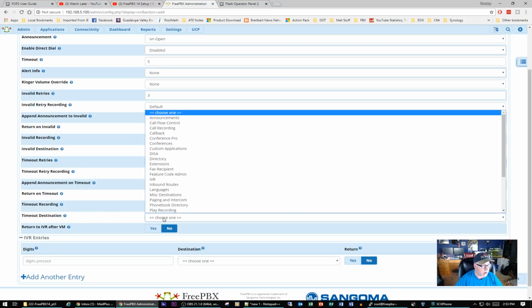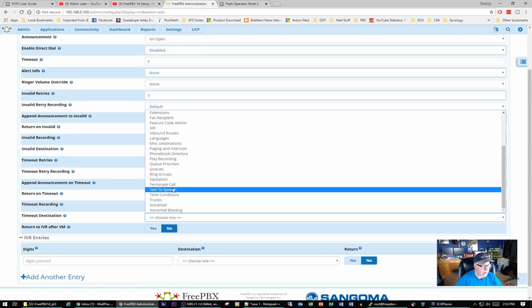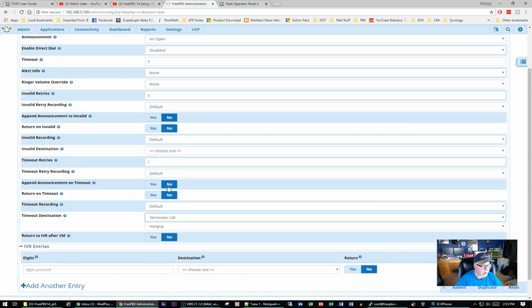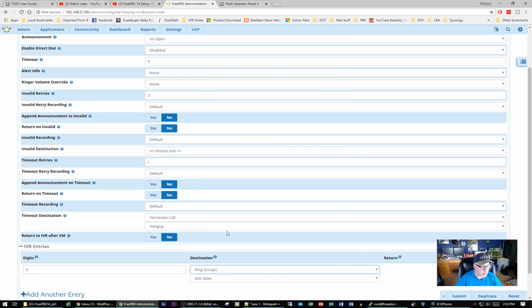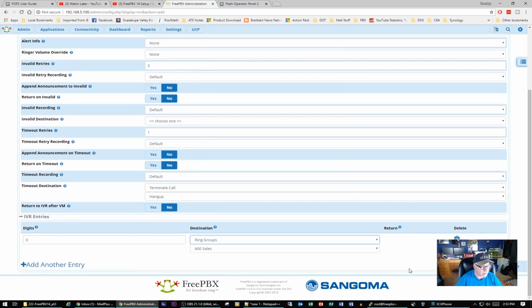So what I want to do on timeout destination is come down here and terminate the call and hang it up. That way it helps to prevent scammers from getting into your system and trying to get around the IVR. So that's what I leave mine set to. Now remember, we have three choices, 0, 1, and 2. So if they press the 0 key, our destination is going to be our ring group. So we'll come down here and choose our ring group, and we're going to do sales.